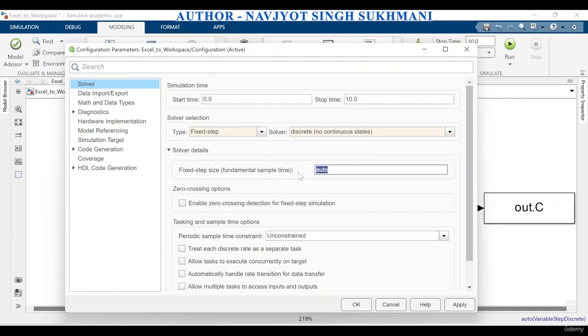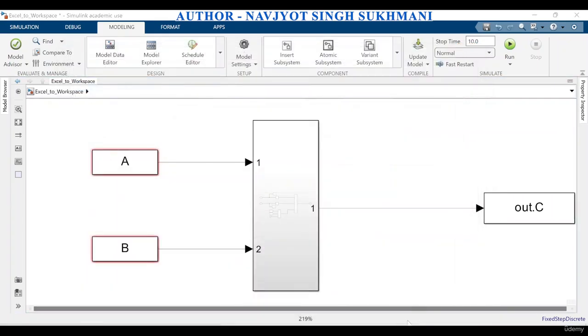Okay, and I'll give one fixed step size. We have already studied about solver settings and time settings, so I'll be giving a fixed step size, apply, and OK. Okay, and close this. Now I come to the Excel sheet.